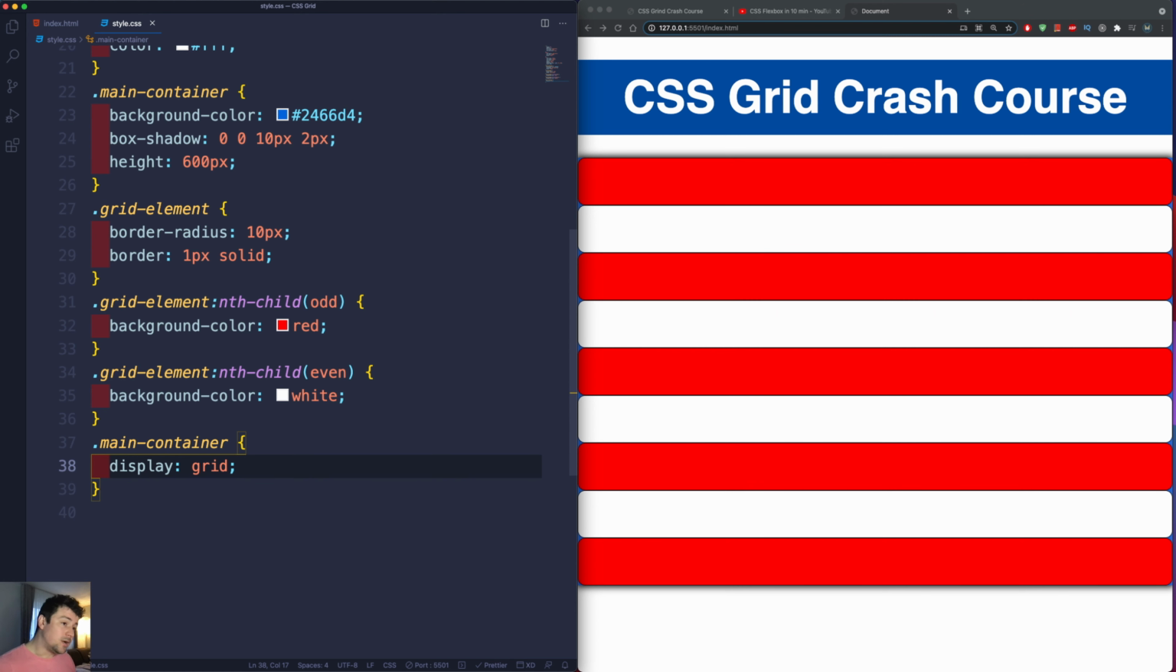Now in general, we can define the columns and rows of a grid with a space separated list of values. The values themselves represent the track sizes, and the spaces between the track sizes are the grid lines.